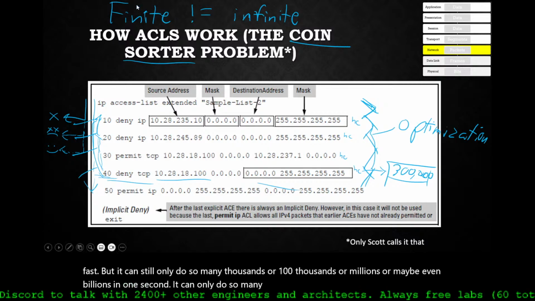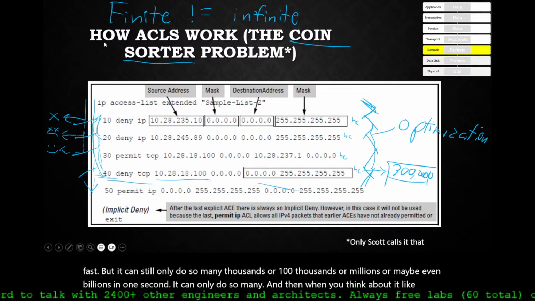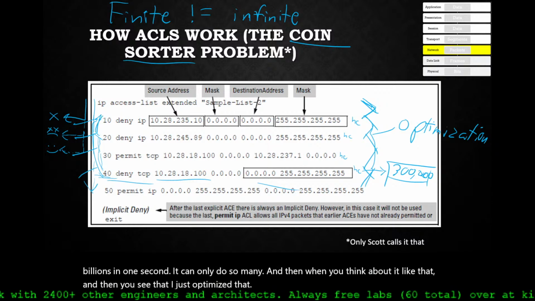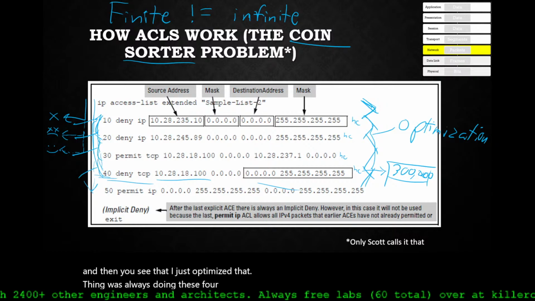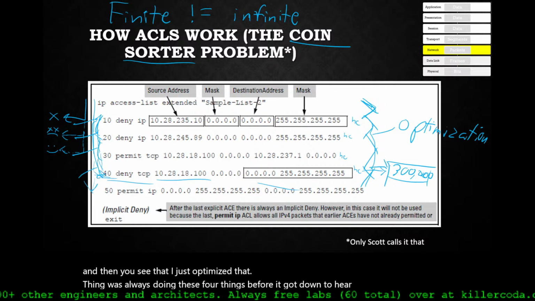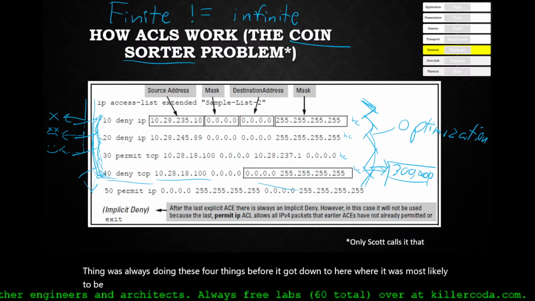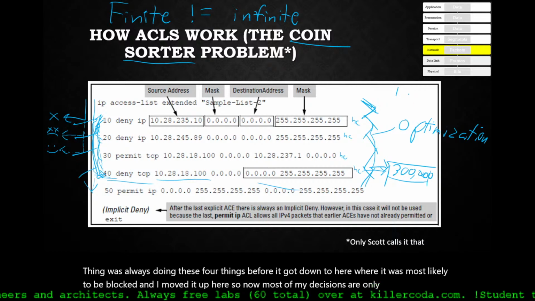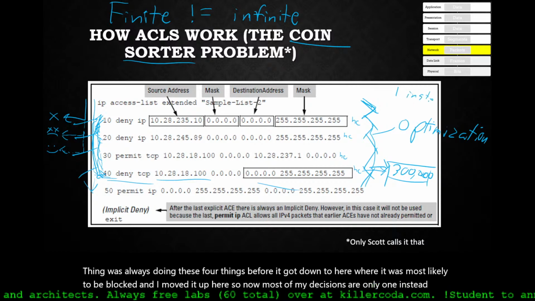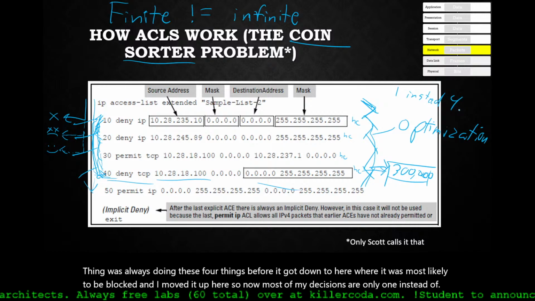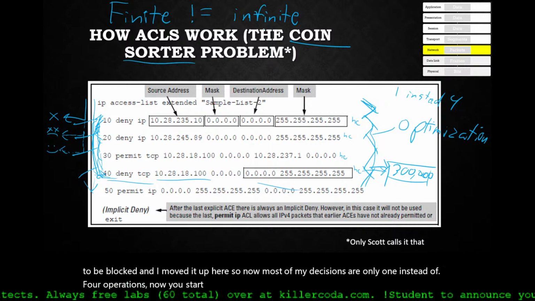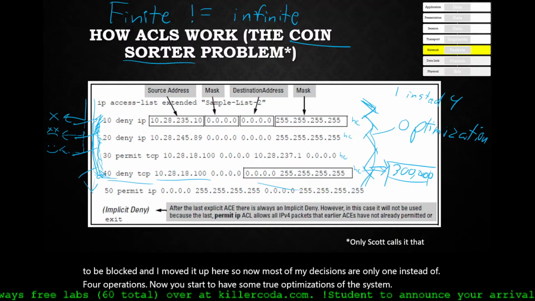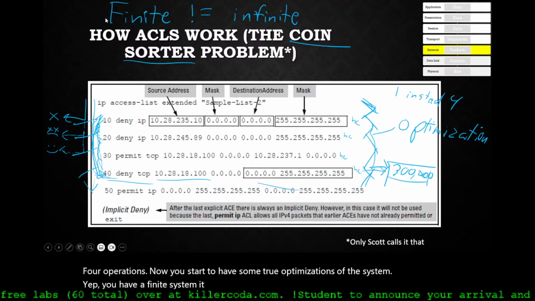And then when you think about it like that, and you see that I just optimized so that something was always doing these 4 things before it got down to here where it was most likely to be blocked, and I moved it up here, so now most of my decisions are only 1 operation instead of 4. Now you start to have some true optimizations of the system. Yep. You have a finite system. We know of no infinite systems, guys.